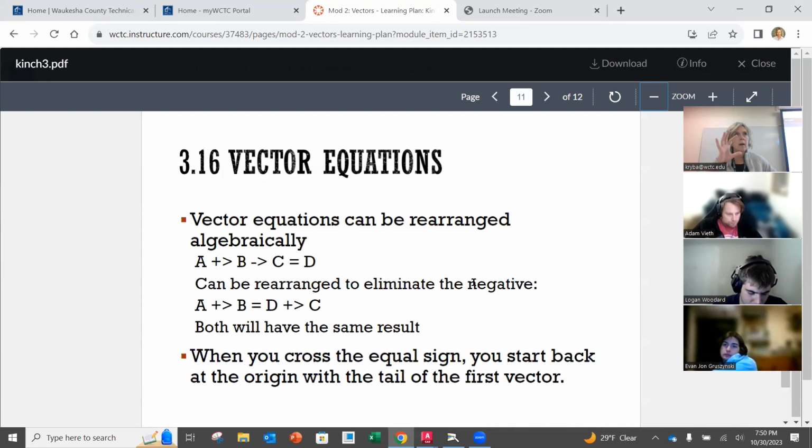Now, when we rearrange vectors in an equation, the same rules of algebra apply. So for instance, you're going to notice that I have this written first as A plus B minus C is equal to D. Now you'll notice that we have a negative value for C there. And we can move any one of these quantities to the other side of the equation and use the same rules as we do in algebra.